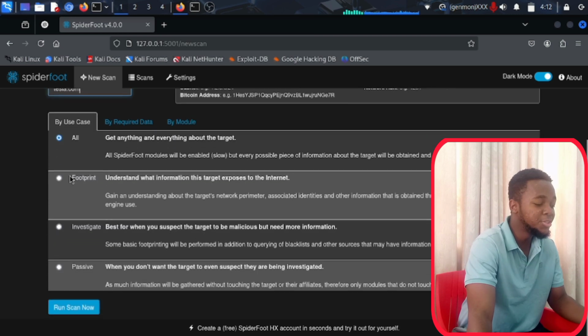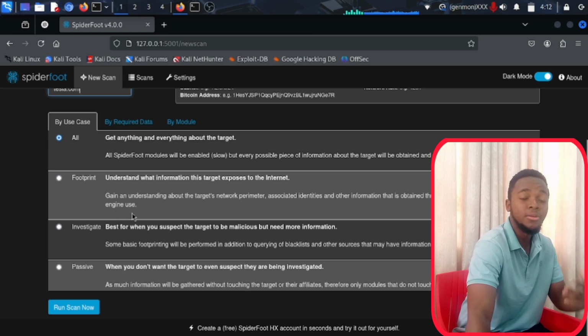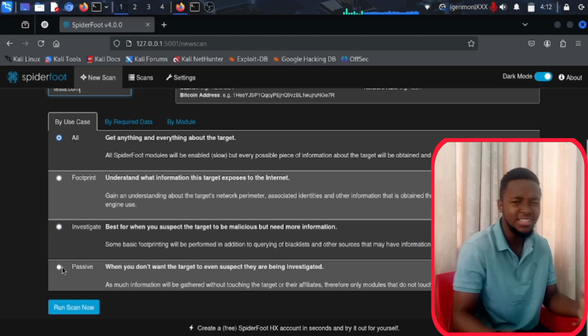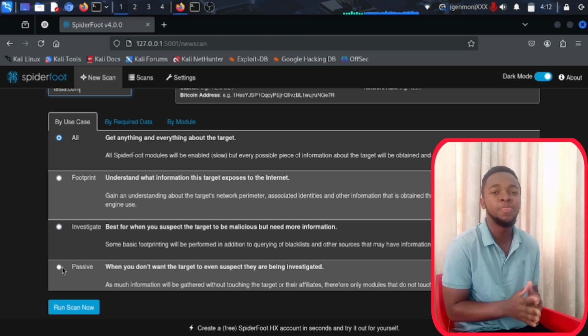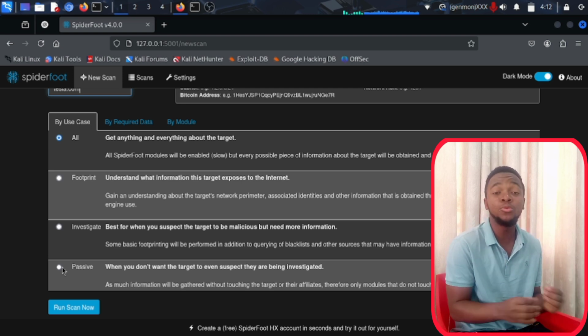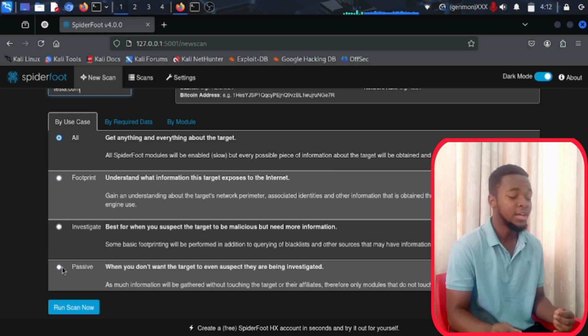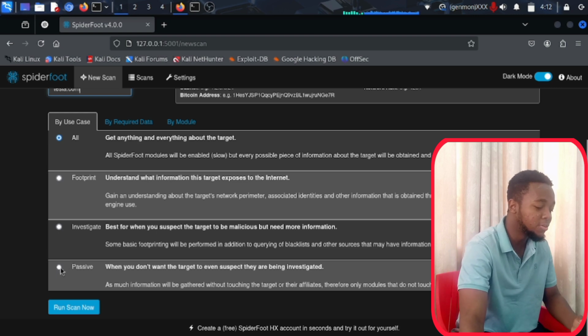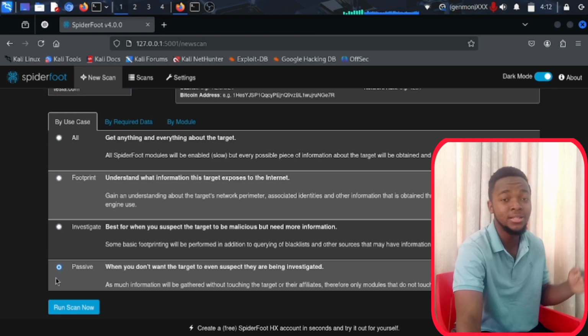And right here, you can choose a scan by use case. You can start from the bottom. There is this passive option right over here. This is like the stealth mode of this scan. They'll never know anything. They'll never even figure out what just happened, all right? Here you can click on this one and you can scan stealthily, all right?